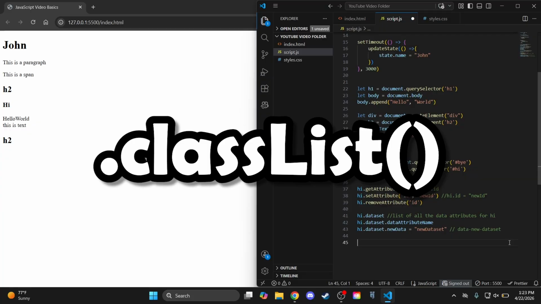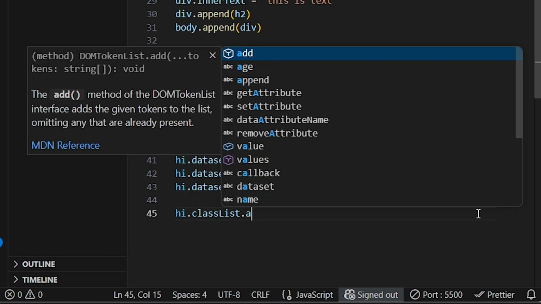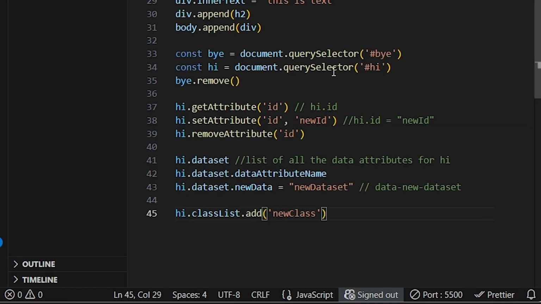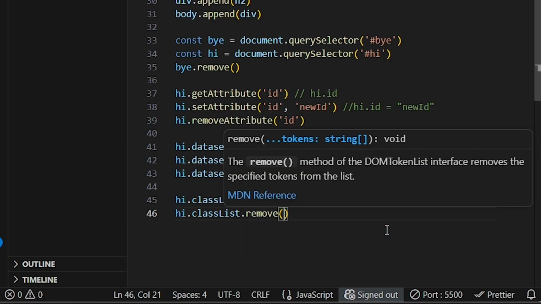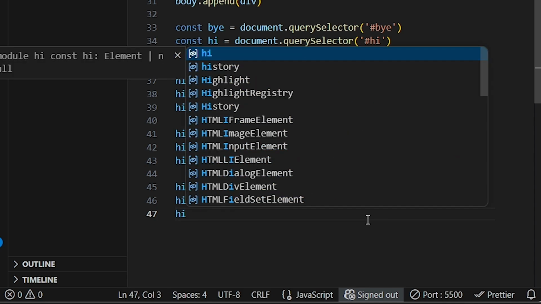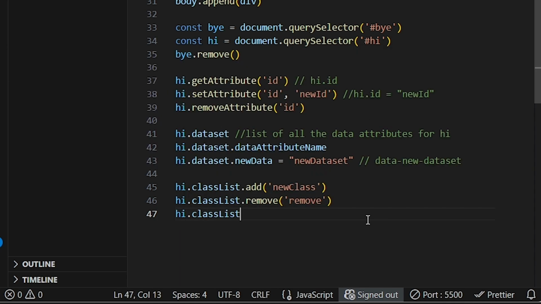Class list. Pretty intuitive. There is classList.add. It'll add a class to it. Oh, also these get and set attributes are typically for IDs. Because you have the class list available to you, you should use that for classes. There's also classList.remove. It'll remove a class that you have on the element. Now, another cool thing you have with class list is toggle. If hi does have the class of class 1 on it, it'll remove it. If hi does not have it, which it doesn't, then it'll give it to it.